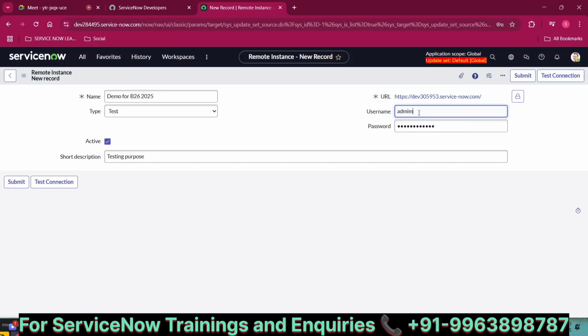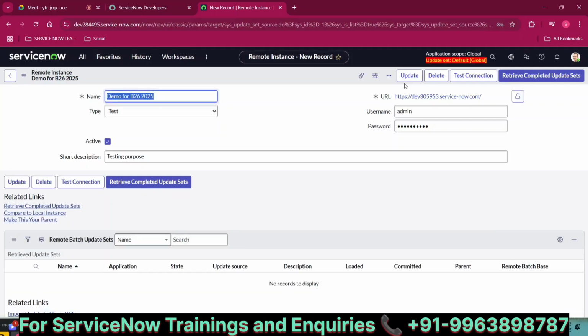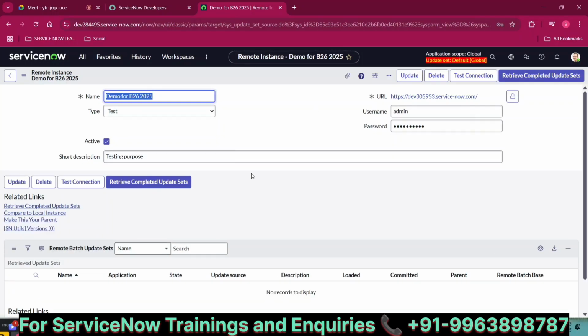Just rename it to the exact one and click on test connection, and it should show that the connection is okay. Then only we need to submit this record. Submit, or you can save this record. Clear?